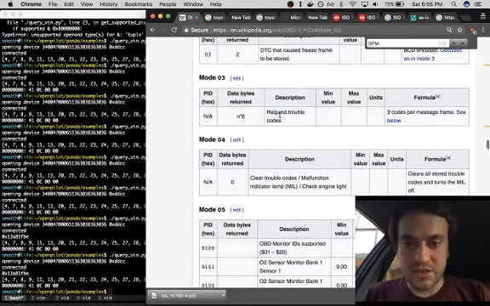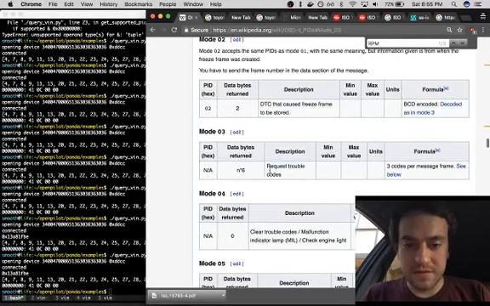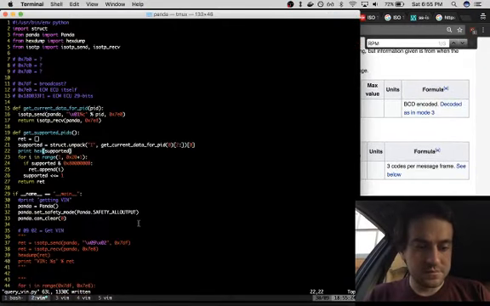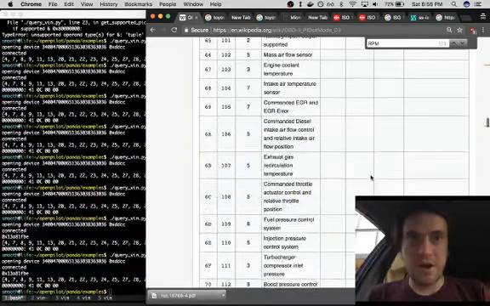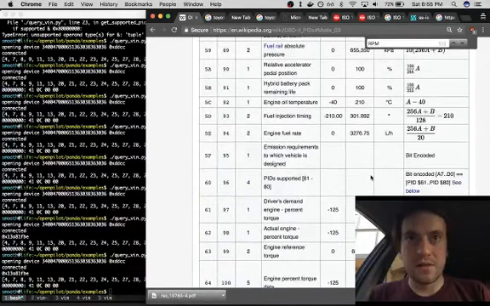Oh, I can request trouble codes with mode 3. Wow, that's actually really easy. I'll do that on the other ECUs as well.